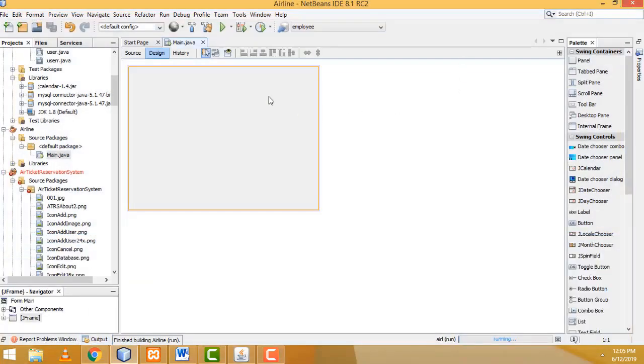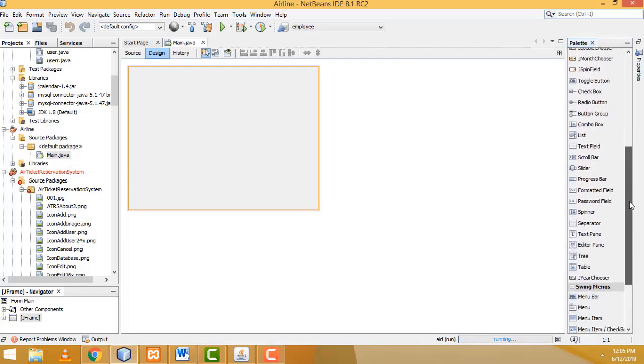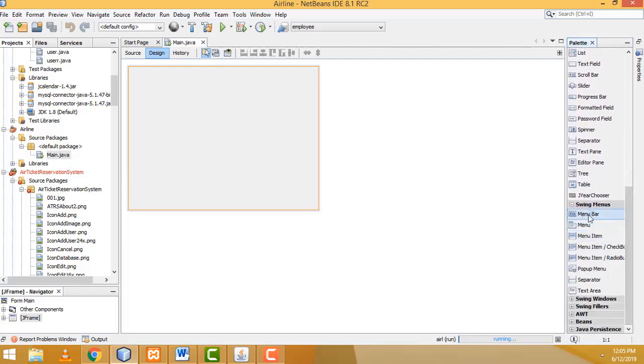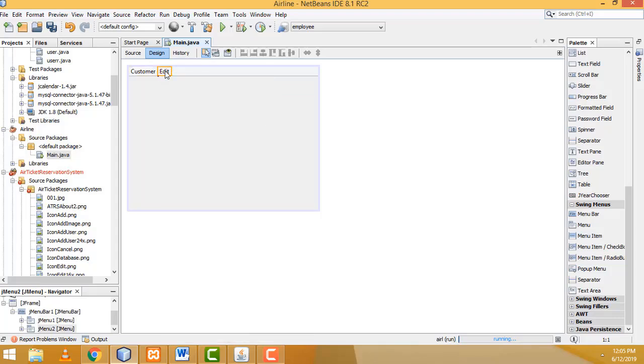Right, now another thing I'm going to do is, here we have the menu items. So go to the palette, I'm going to go to the menu items. Right, this is the menu bar. First, it's a menu bar. We just click on this menu bar, we just drag it here. Here you have to change the menu. Instead of file, I'm going to change this one by edit text, customer. Right, this one should be the customer. This one should be the second one. Select this one, right click, edit text. This one should be tickets.